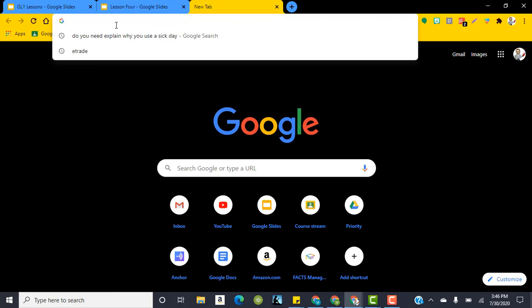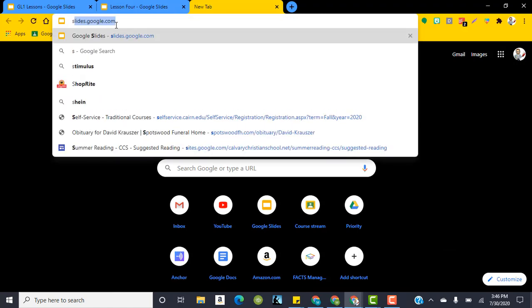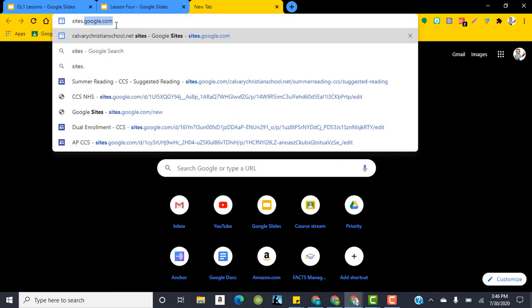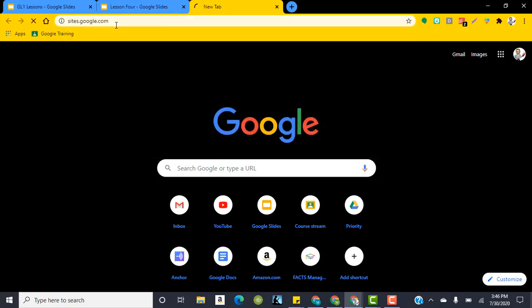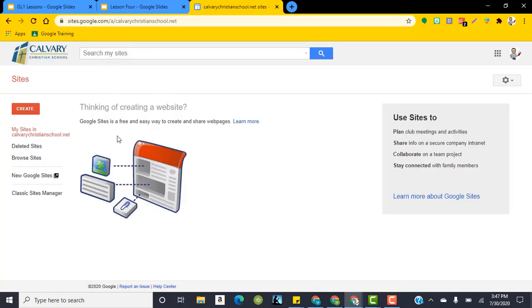Remember the trick that I taught you guys a while ago, where you can just go to sites.google.com. Or you should be able to hit sites.new, and that might work as well. And then you want to make sure that you go to new Google Sites. They still have the classic Sites Manager. That's their old platform. To be honest, I don't know why they keep it, but they do. You want to go to the new Google Sites and go ahead and click that.